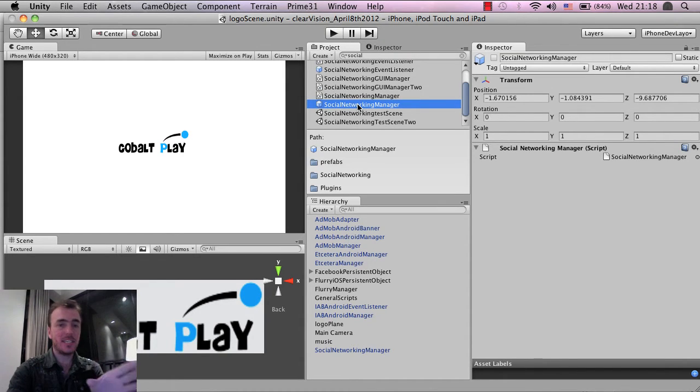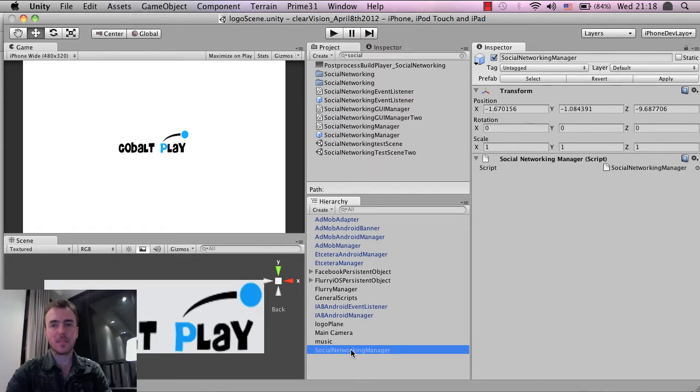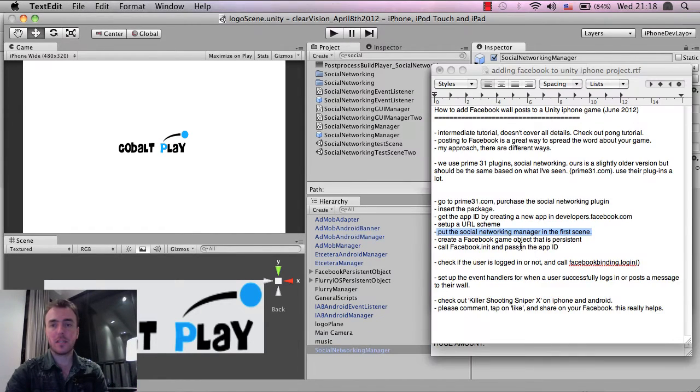In the first scene, I put this social networking manager inside, and that will last throughout the entire game. It has to be in each scene in the game. So this is our logo scene that you can see right here. It's the first scene that's loaded, and I'm putting the social networking manager in there. And then that's it. That's all you have to do for that social networking manager part.